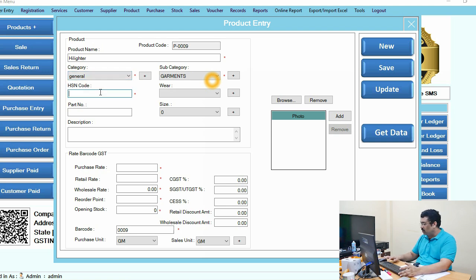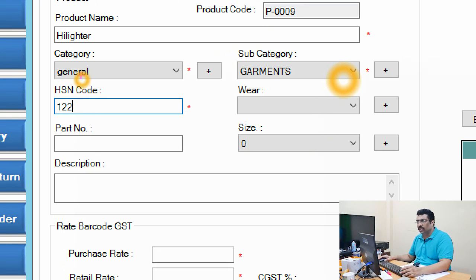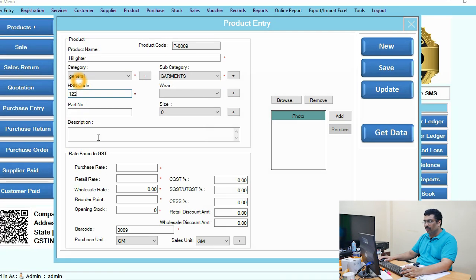HSN code is compulsory. You can put any number in the HSN code, or you can put your HSN code, or the specific GST HSN code you can mention over here. And part number, it is not compulsory. Part number you can add or no need. Okay, I just put some alphanumeric numbers over there.